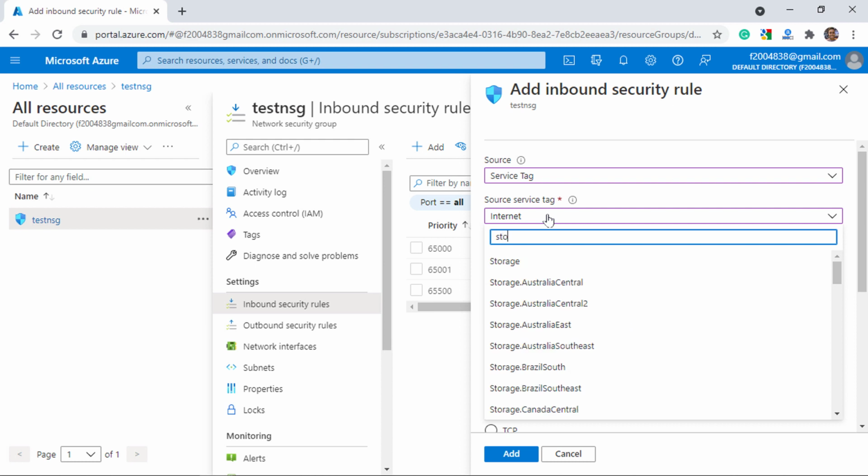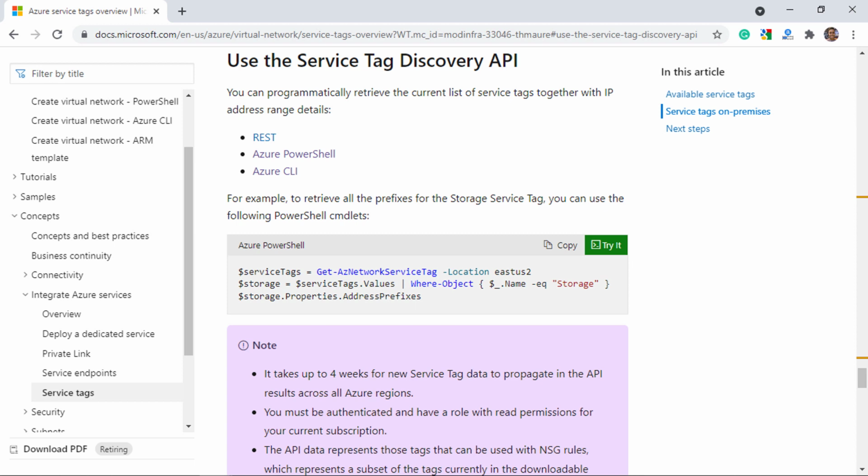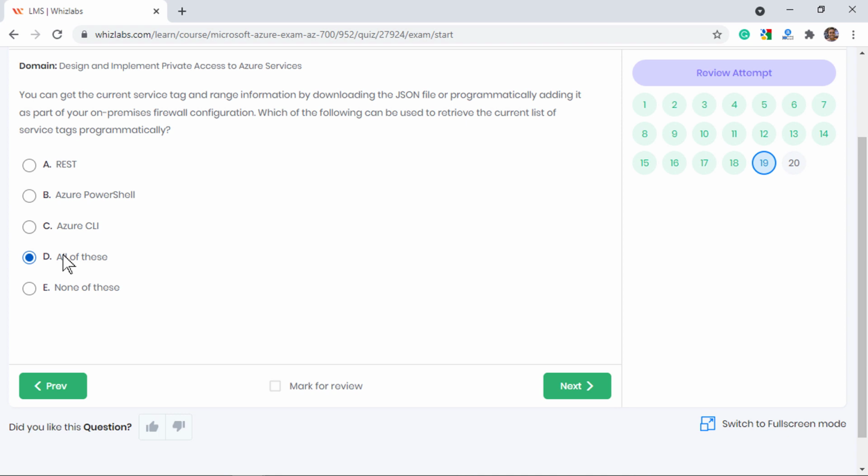For example, the service tag storage.australiacentral represents IP address ranges used by Azure Storage in the Australia Central region. Rather than using individual IP addresses, use service tags for easy maintenance of network security rules. Microsoft automatically updates the service tags as the underlying IP addresses change. You can programmatically retrieve the current list of service tags together with IP address range details with either REST, PowerShell, or Azure CLI. Option D is the correct choice.